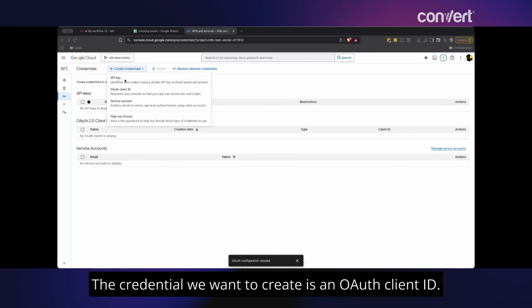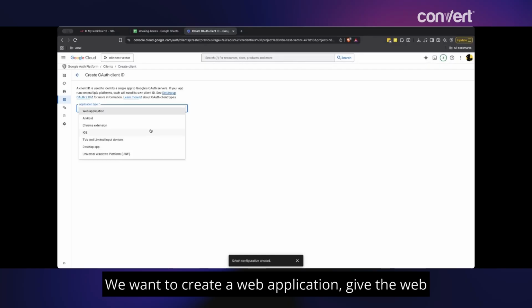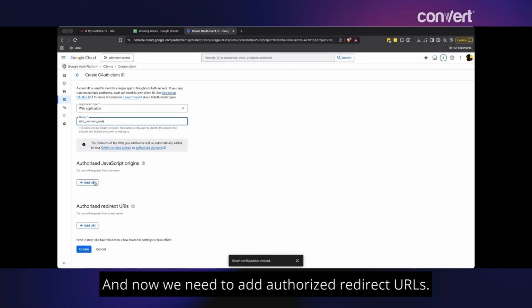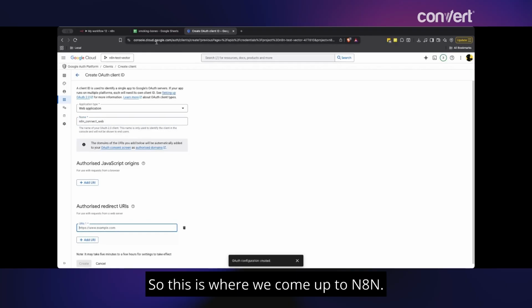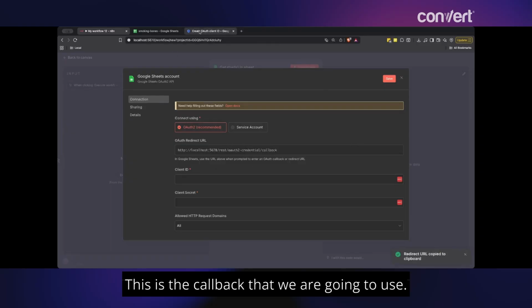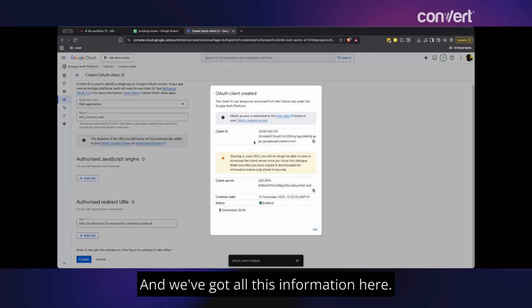The credential we want to create is an OAuth client ID. We're wanting to create an OAuth client key. We want to create a web application. Give the web application a name, n8n connect web, and now we need to add authorized redirect URLs. So this is where we come up to n8n. We've got this callback. Click to copy that. This is the callback that we are going to use, and we've got all this information here.